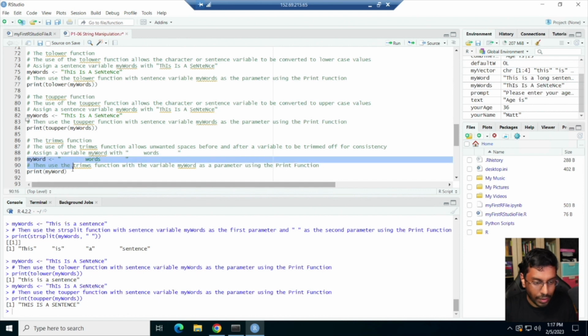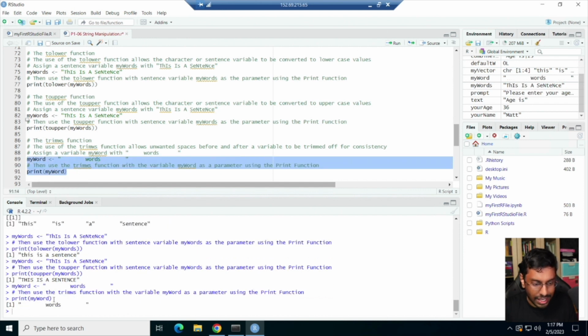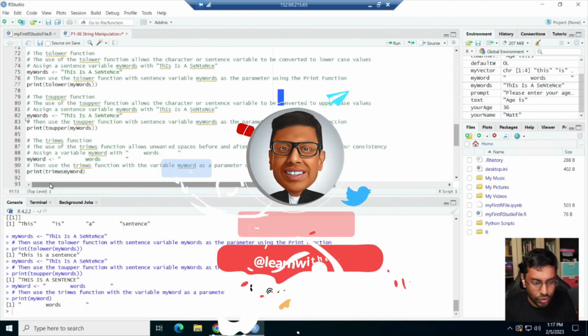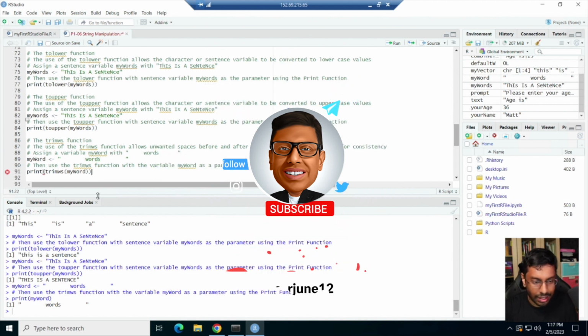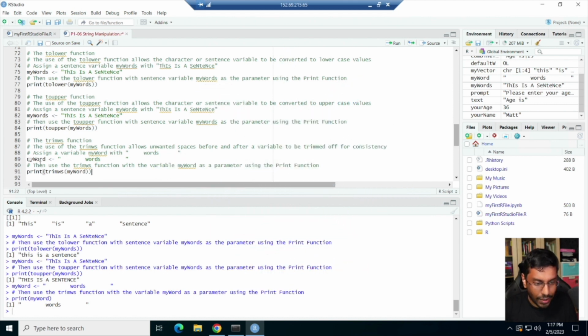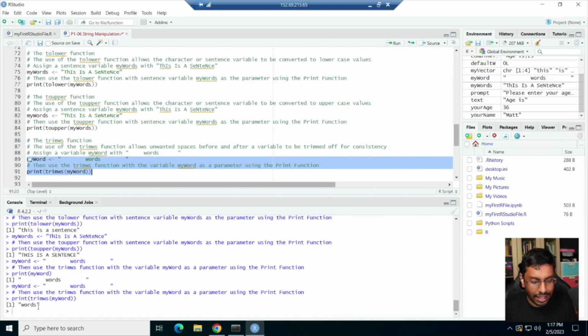Now, if I were to run this, you can see that there is a lot of space, right? I can add a trim ws function. And if I run this again this time around, you will see that it's trimmed out the space after and before, right? Okay, moving on.